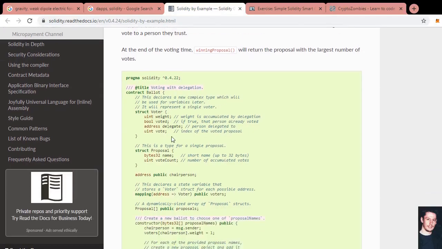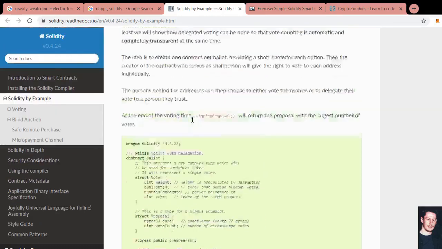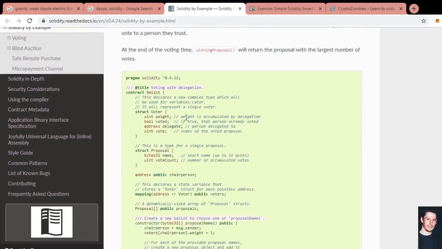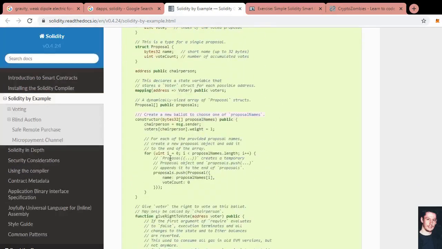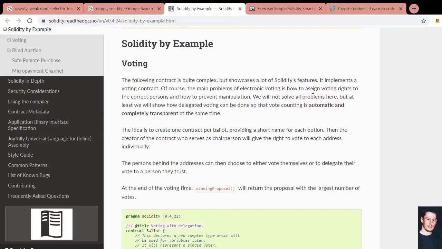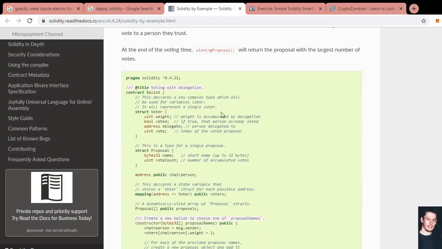Okay, so I'm not going to go into detail. I'm just going to briefly go through, from my memory, what I understand about the code in this contract. So this is a voting contract, and they want to try and show the delegated voting functionality.